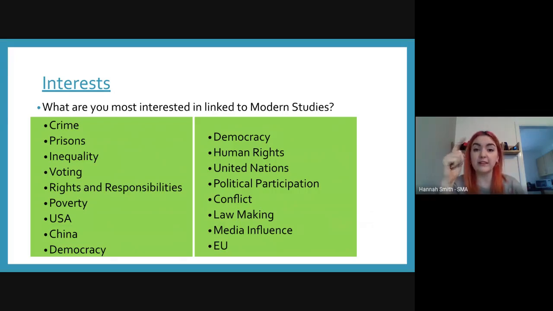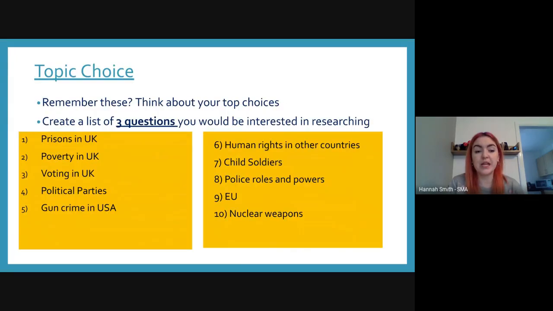You might then come up with a list of questions you would like to know the answer to about crime in prisons. That can help us narrow it down. Okay. Then here you've got the option to create a list of 3 questions you might be interested in researching. So prisons, you might be interested in, I want to know how effective prisons are.